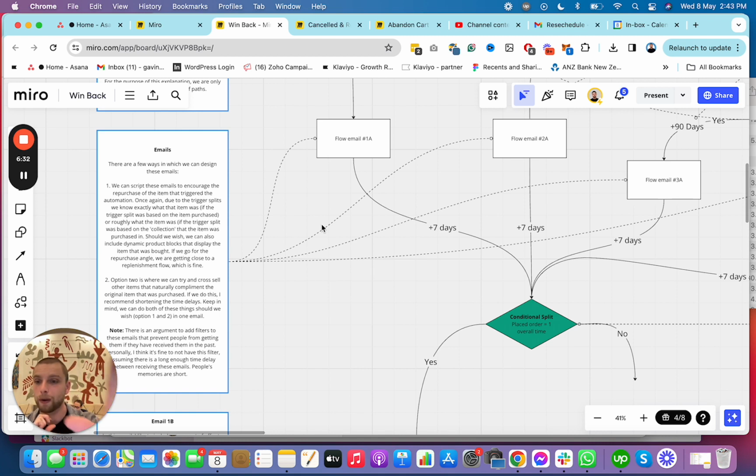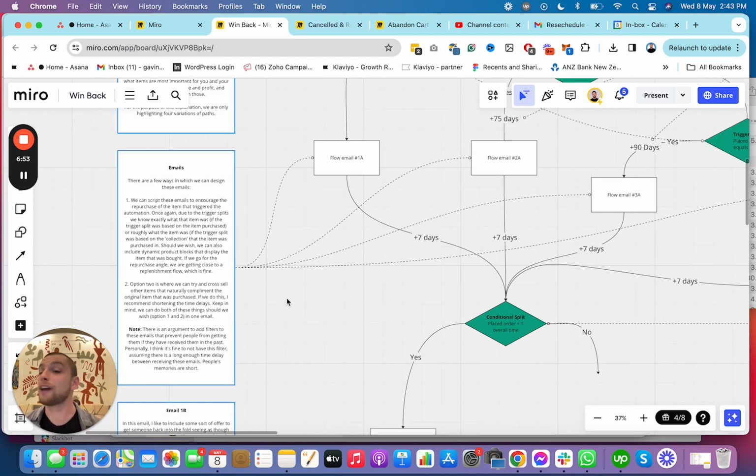So that's one option, right? We can encourage the repeat purchase. Two, we can try and cross-sell other items that naturally complement the original item that was purchased, right? For example, we know that you like apples. Odds are you're probably going to like bananas because we know that you like fruit, right? That's how you use these emails to cross-sell into other categories. You can do both as well. That's another option. Encourage repeat purchase and then cross-sell, right?